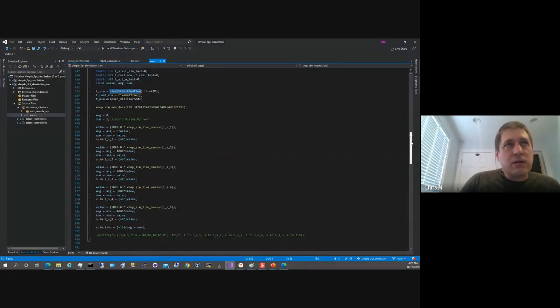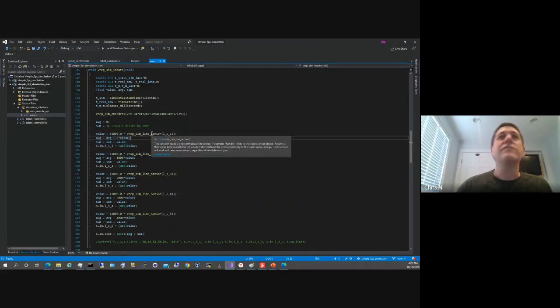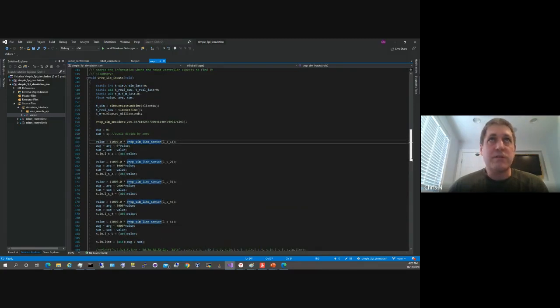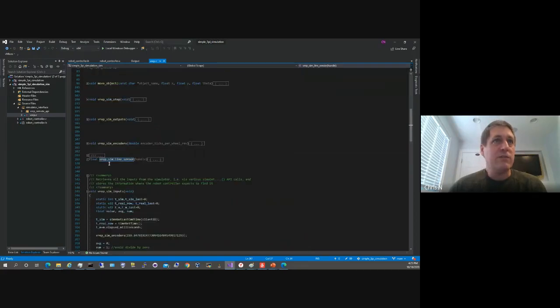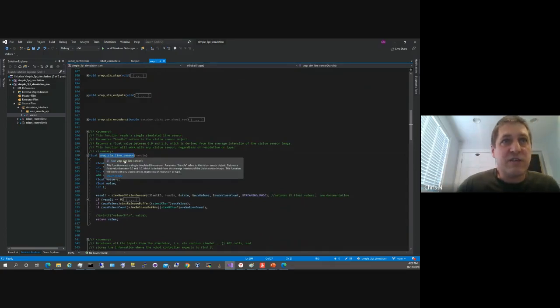I have other functions here. I'm pretending to have encoders on my 3Pi, and we can look at how you simulate encoders. But most importantly, I'm accessing the simulated line sensors. Your code for your types of sensors would look very similar. I've split it up into separate functions so it's a little more readable. If you look at the simulated line sensor and what I'm doing there, as I mentioned earlier, it's implemented as a vision sensor.